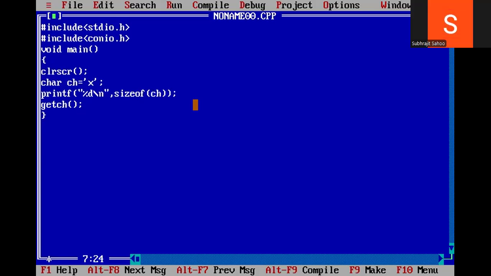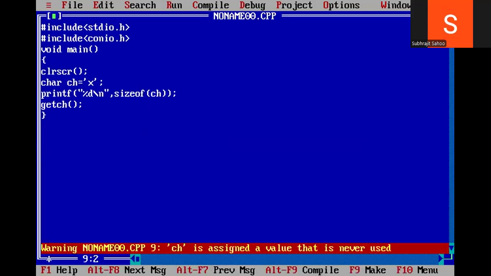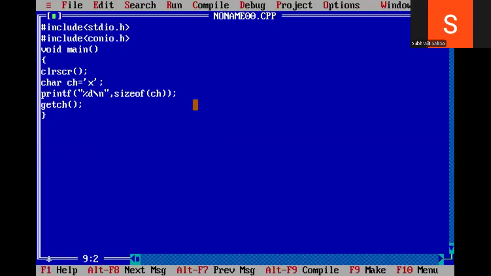So ch, observe, Alt F9, Control F9. What output do I get? 1 byte I printed or not? 1 byte I printed. What is the difference, sir? I declared first a variable ch of character type where I stored the value x. Now directly if I give this one, observe.